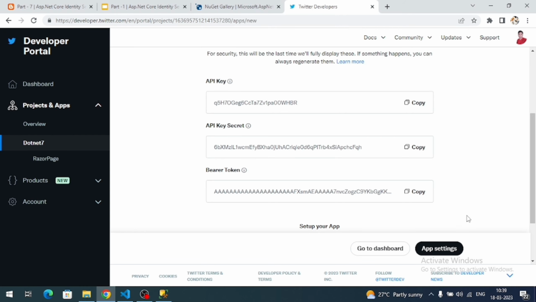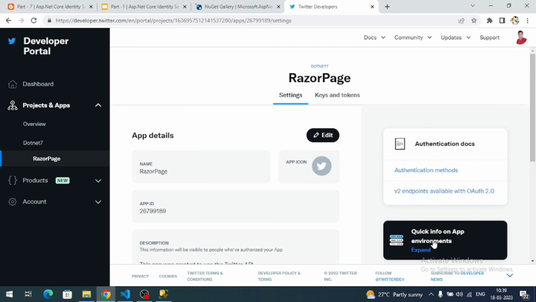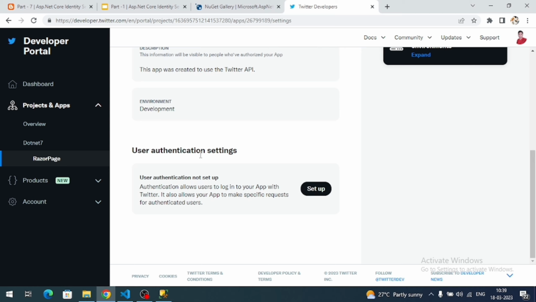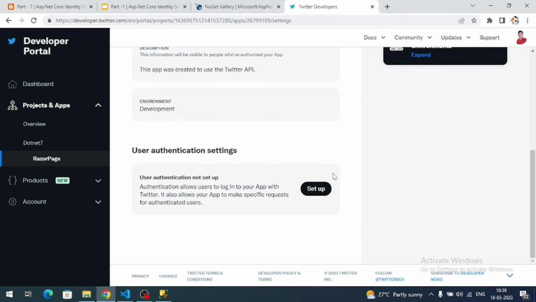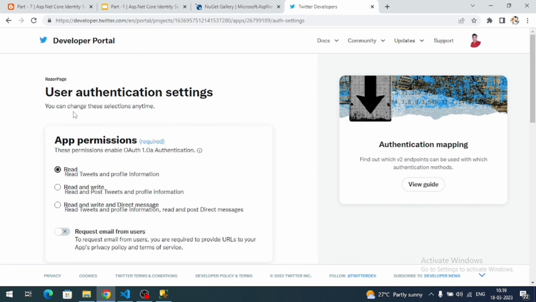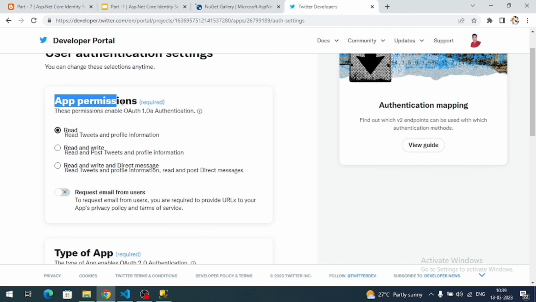Now click on the app settings button. Here is our application under the .NET 7 project. Now we have to set up our application routing, the callback URL. For that, in the app settings, click on the setup details. Now the user authentication settings page. Under app permissions, I will select just read permission. I just need tweet and profile information.